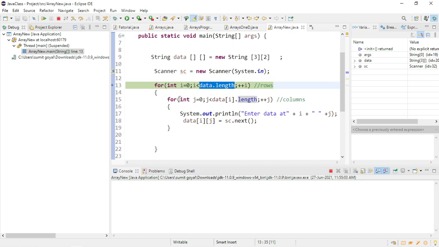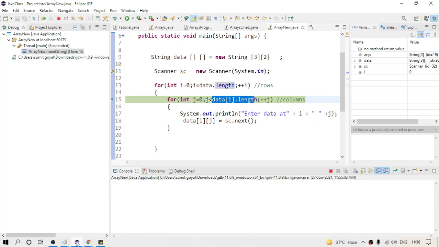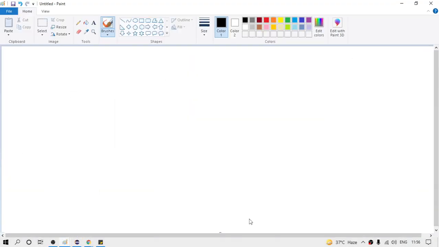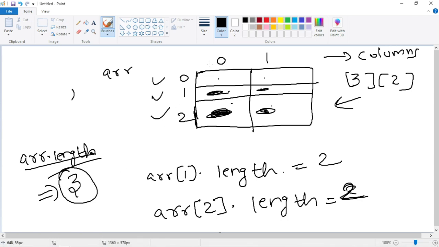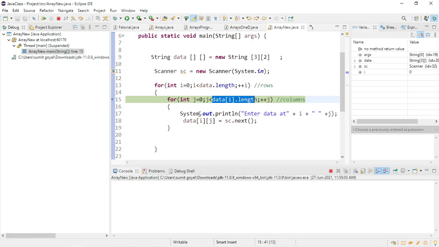So 0 is less than 3, condition true. We will go inside. Now, if you see, i equals 0 for the first time and 0 is less than 3. So as i is 0, 0 will also come here, right? So if you see this length, data of 0 dot length. We have discussed what data of 0 means, which is array of 0. Suppose your array name is data, so data of 0 dot length will give you the total count of columns, which is nothing but 2. So now this value will be 2.